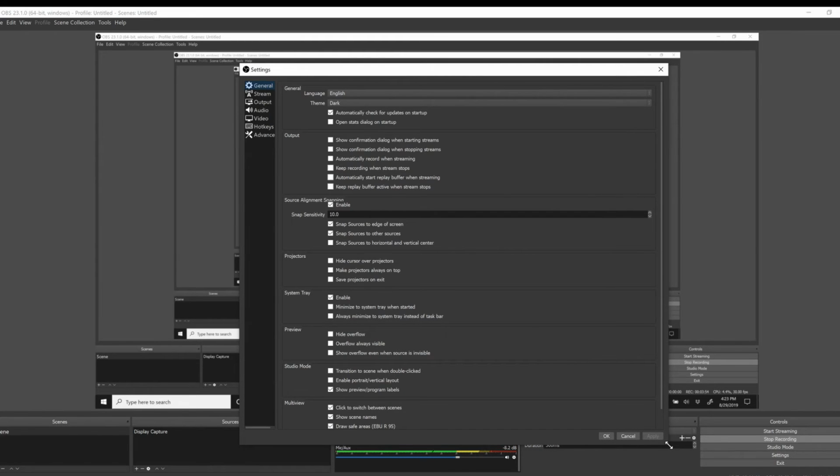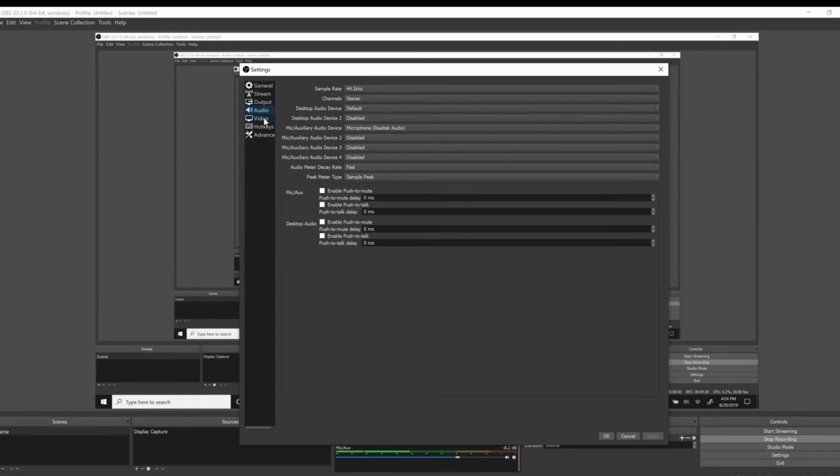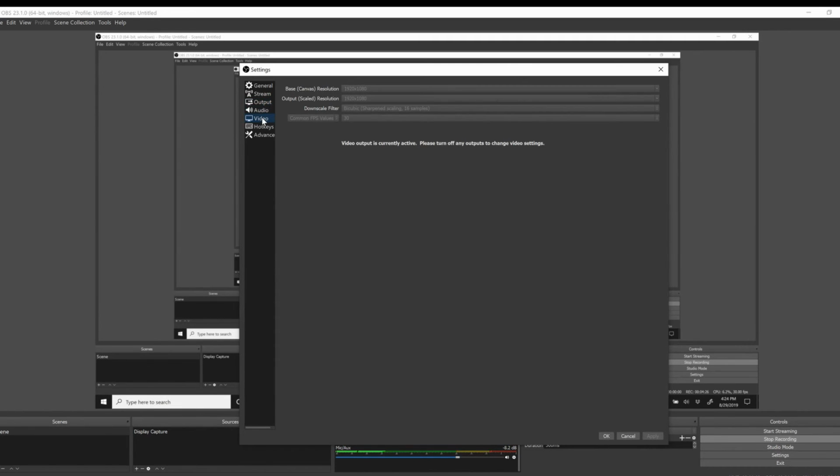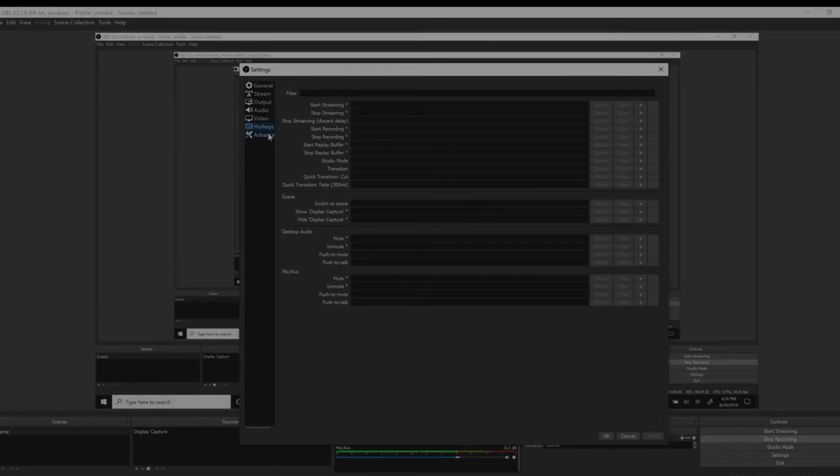Taking a quick look at some of the settings, under the general category, you'll see a lot of ancillary stuff like having skins. The stream category obviously is going to deal with streaming. Output will deal with the files on export, including where those files will be saved. Audio quality options, video quality options, and shortcuts. Pretty similar to the Xbox game bar, just a lot more in depth.